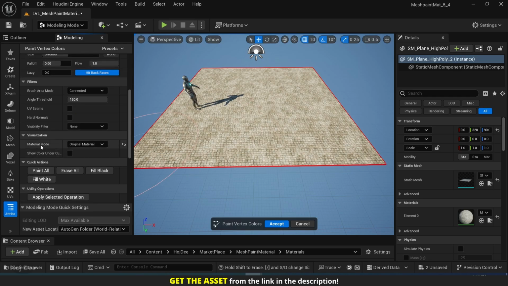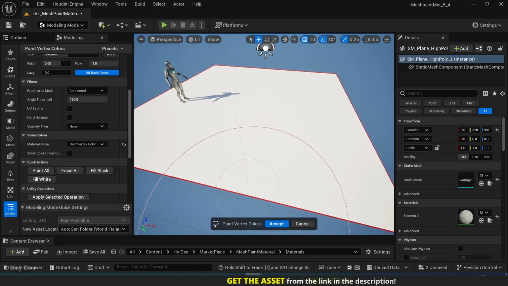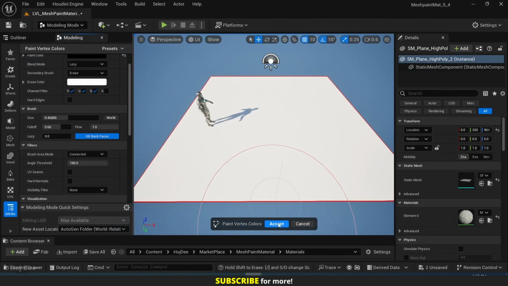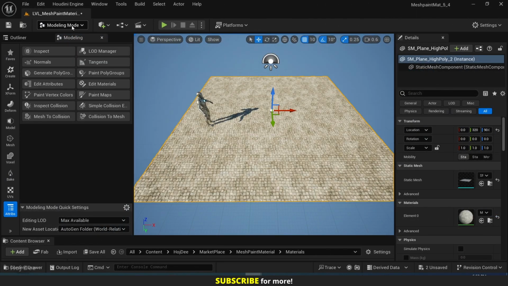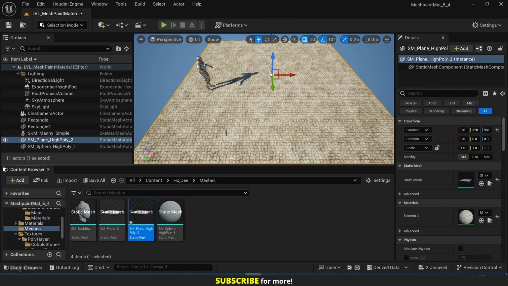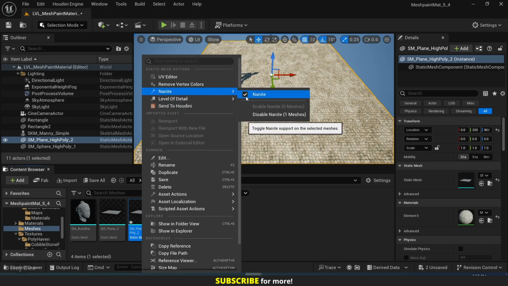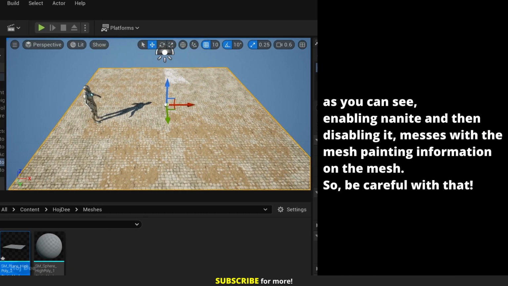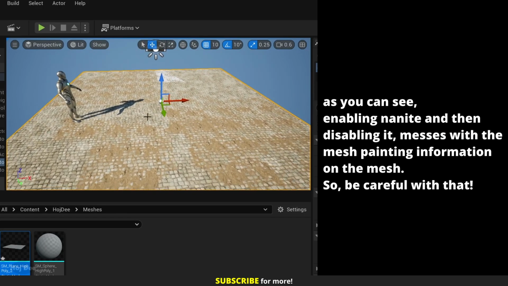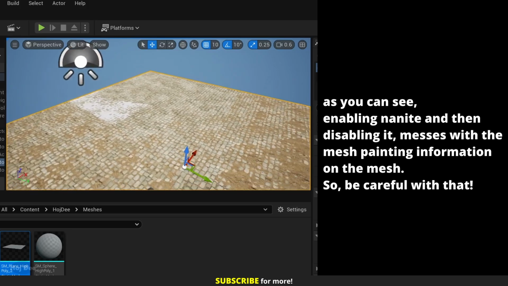Set the material mode to unlit vertex color just to make sure everything is white. So yeah, everything is white. Click on accept. Right click on the mesh in the content browser and disable Nanite. Now we can see that the mesh painting data is back.